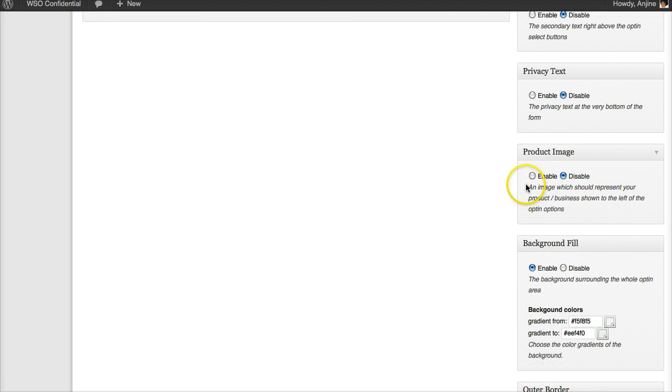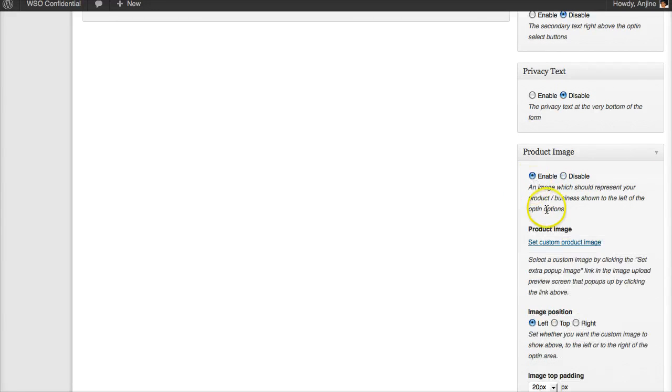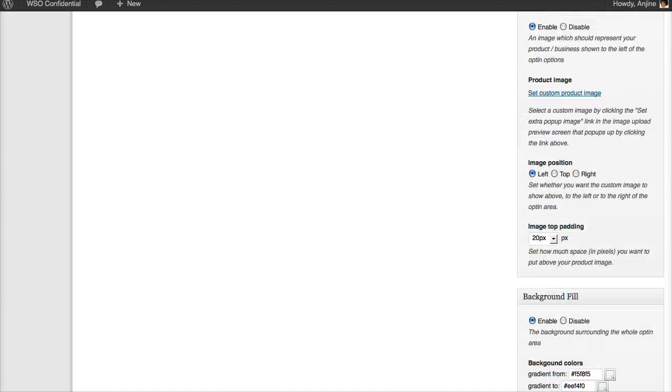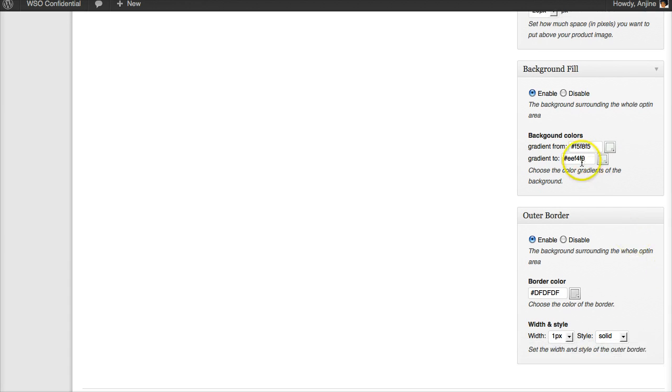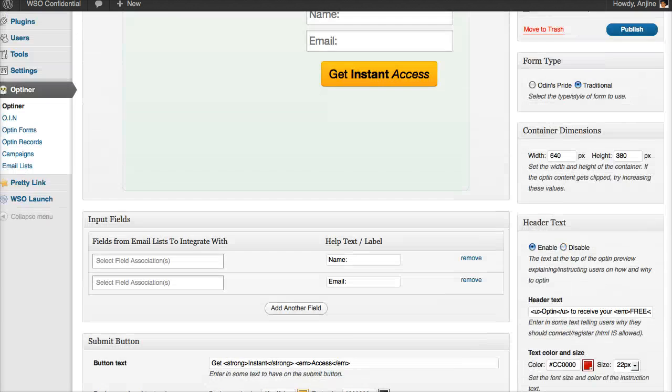Okay, this is my favorite thing, the product image, and I'll show you some examples of this in just a second. But this is the other thing, the background fill. With these two colors, we'll call this the bottom one and the top one, you can create a gradient. And just real quick, if you don't want a gradient, you want a solid background, all you have to do is make these two both the same color and you'll be fine. But let me show you.